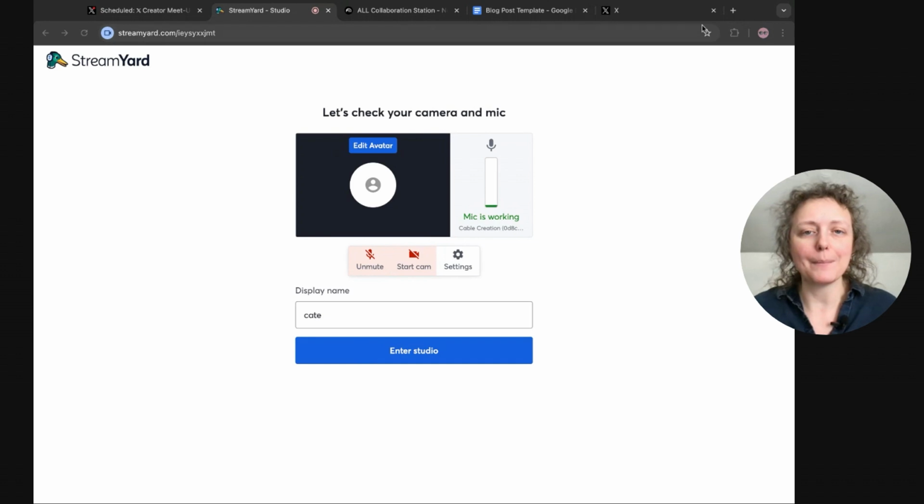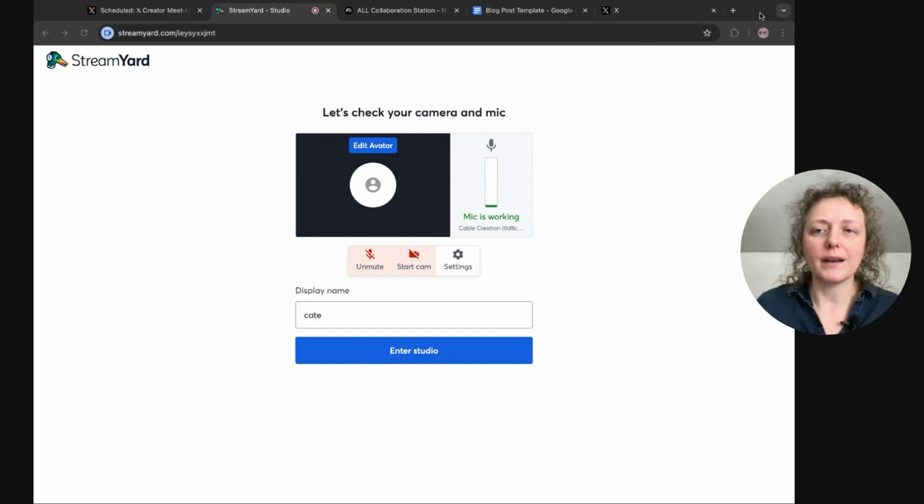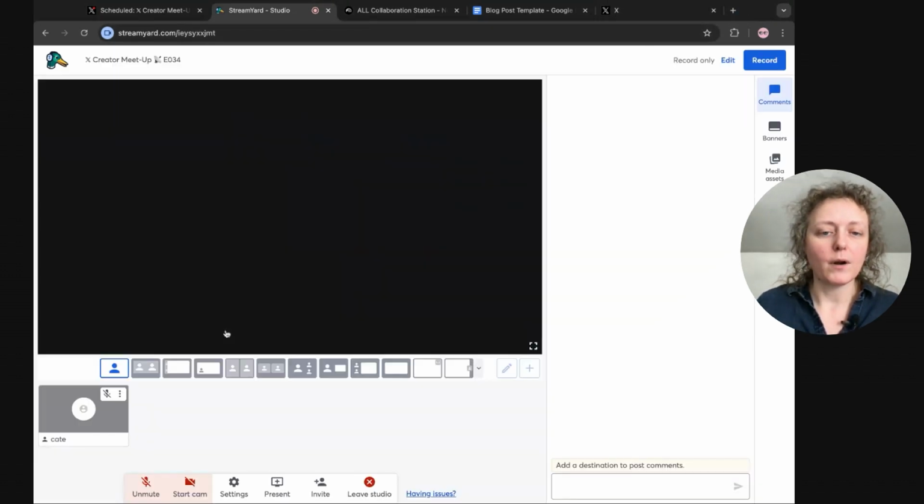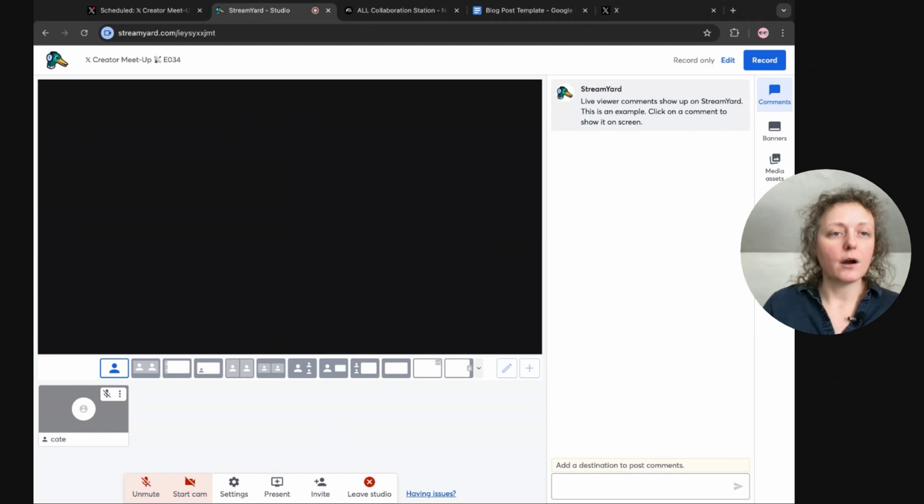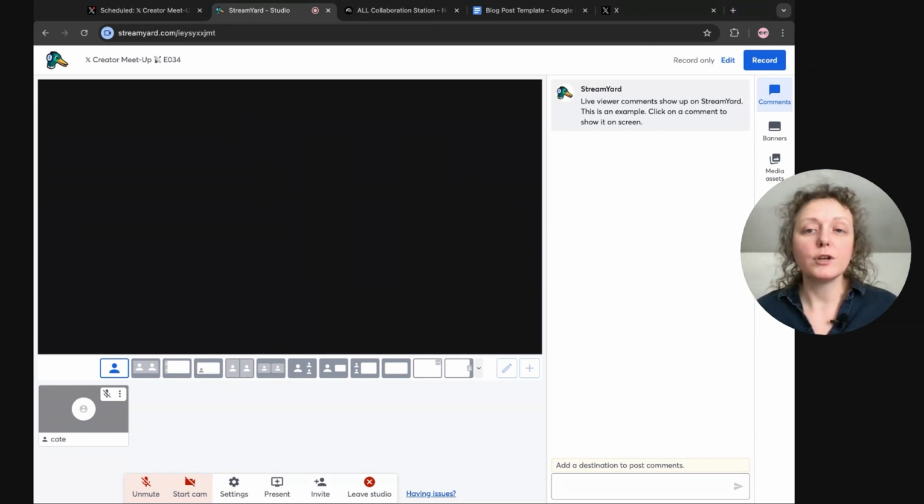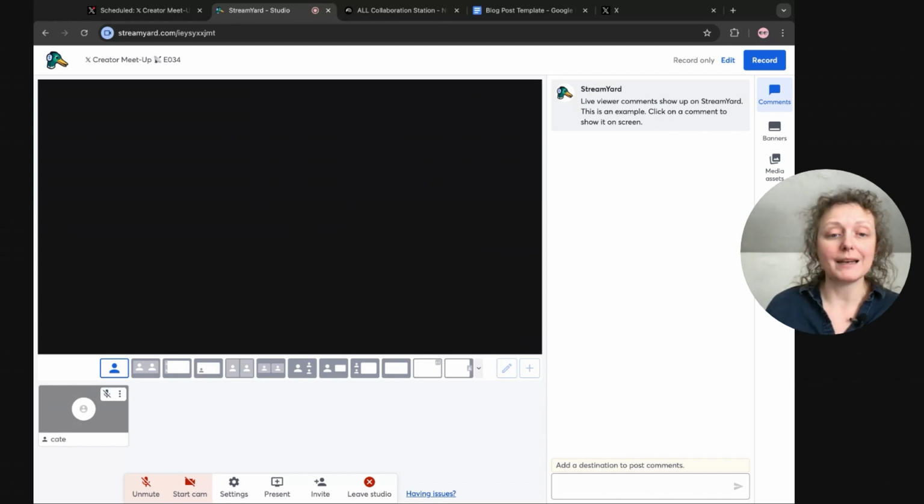We're going to see what happens here if I open up another recording, but I want to walk you through this. Okay, so here we're opening up the recording studio in StreamYard. It's very simple, very intuitive if you haven't been in here. And what I'm going to show you how to do is record the space.